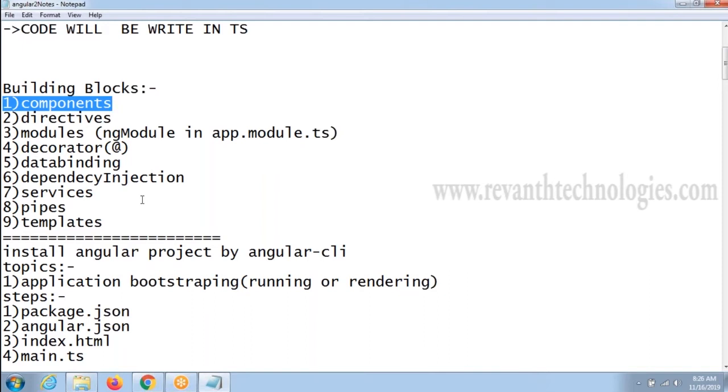Okay. Then here, what is a component? A component is nothing but a building block. Not only components, but also directives, modules, decorators, data binding, services, pipes, templates, and dependency injection. These all are building blocks of the application. I think you already know the meaning of building block. A building block is nothing but a piece of the code, part of the application. A component is one piece of the code. A directive is one piece of the code, part of the application. Okay, these are the building blocks, right?